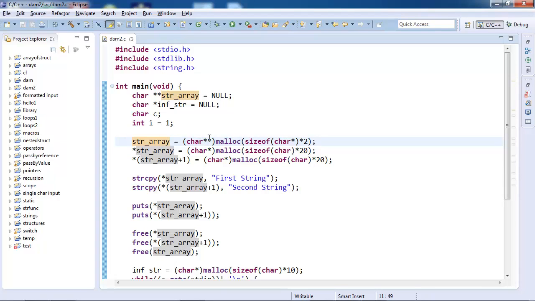The cast is char pointer to pointer and sizeof is char pointer, because a pointer to pointer will store pointers to that type. That is, str_array will point to character pointers. It's a pointer to pointer, so it will store the address of a pointer, and those pointers are this one and this one, which I have malloced again. And this time I need one level of indirection less because the second one is already taken care of. Then I allocate 20 characters for both, and the type is now char, not char pointer.